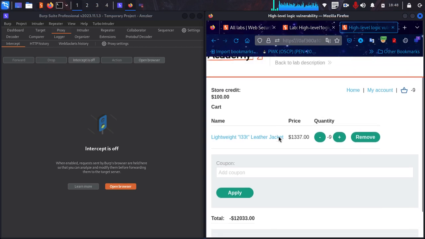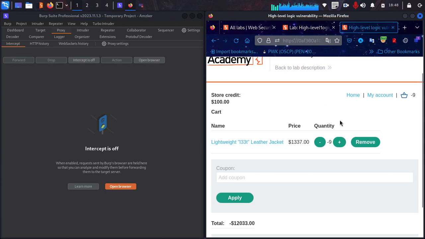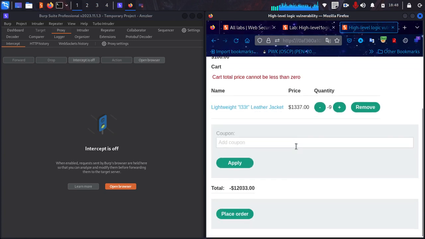Okay, so as you can see, our total is negative. Right, so the website owes money to us, and this is actually a logic fault in the website. The website should be checking that the quantity should not be negative, right? But rather the website is just going +1 -1 +1 -1. It is not checking at all. So let's place the order. What happens? Okay, so cart total price cannot be less than 0. Right, so we need to have at least +1 in the cart.